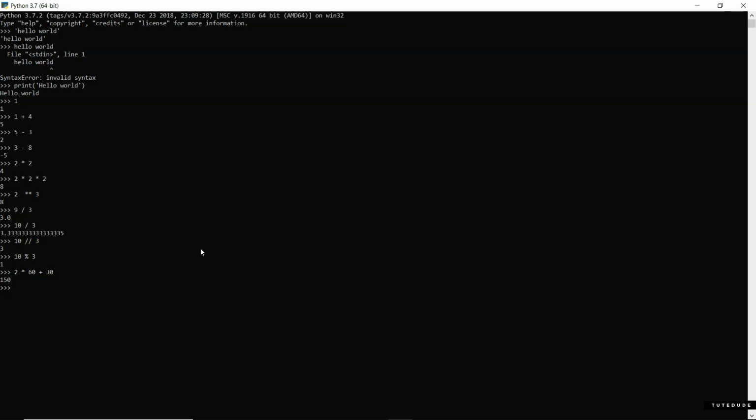Let me take the second example as 30 plus 2, and into 60. So what will be the output of this? Here we have 1920. In this, it takes the values inside the parentheses or brackets first and then multiplies with 60. So this is how the calculations are done.